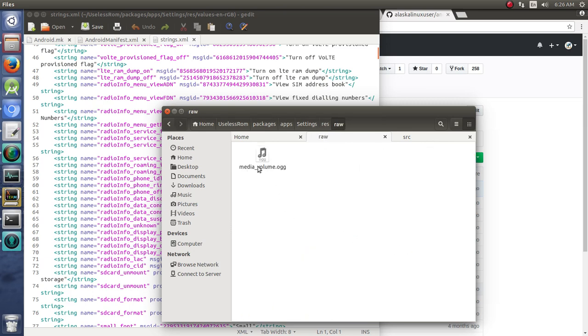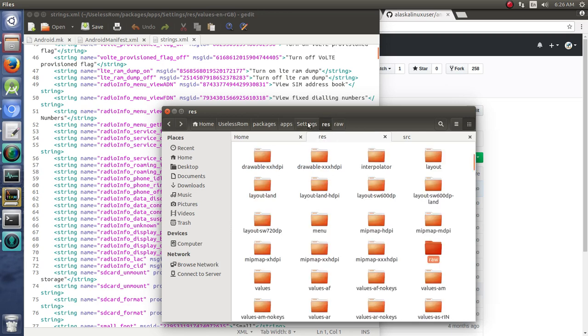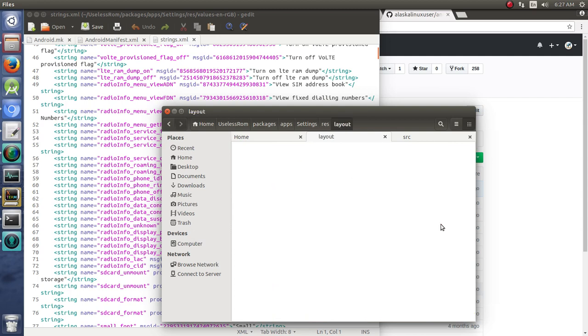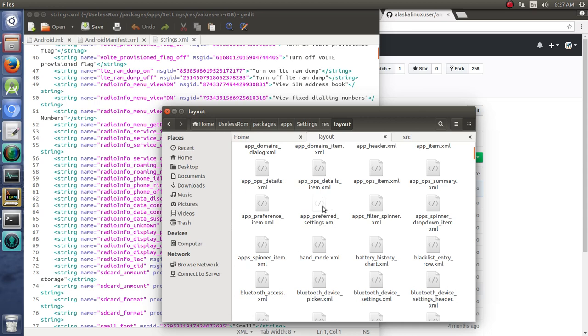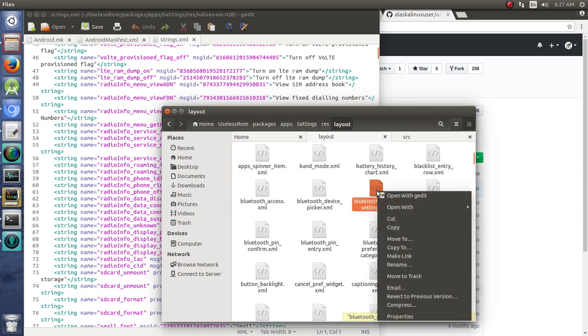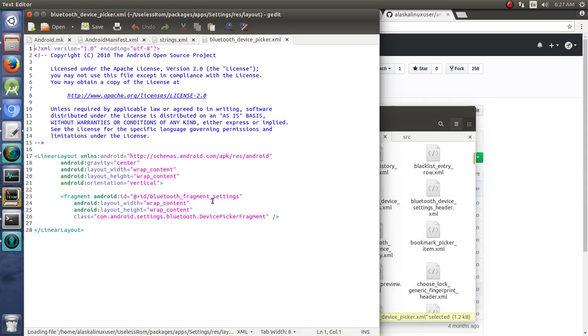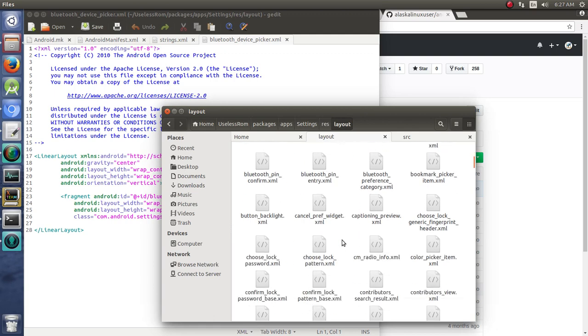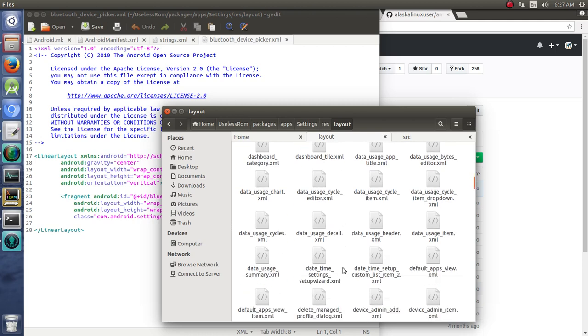Raw here, this is some OGG, this would be a song file right here. You could change that. And then you have these layouts. Layouts determine the order, the way things are placed. So for instance, if we look at apps preference settings, let's look at the Bluetooth device picker. This would be when you're picking your Bluetooth device, it's going to wrap the content around that, and it's going to load this device picker fragment, and so then you have to find the device picker fragment that applies to it. So sometimes these are nested upon nested upon nested, but this would be where you would change the order of things and how they look.